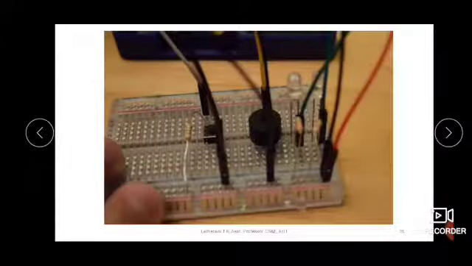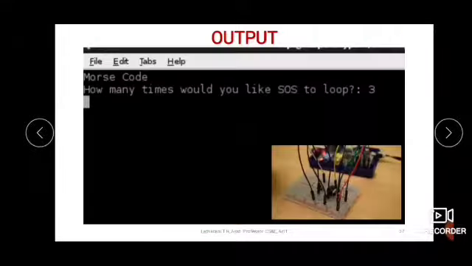The connections are made like this. This is a buzzer which is connected here on the breadboard. It has 2 ends, one is connected to the Raspberry Pi and the other end is connected to the ground.